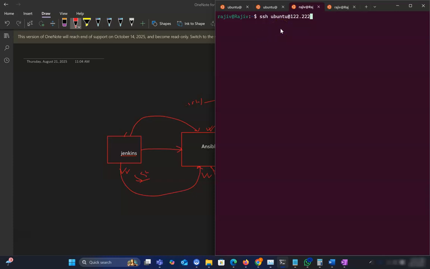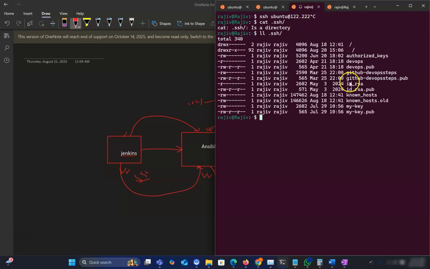If you want to see this, list the .ssh folder. You can see there is id_rsa, which is the default private key, and id_rsa.pub, the default public key. If you use it this way, it will take this ID, so you don't need to mention a different key if you use the default key.